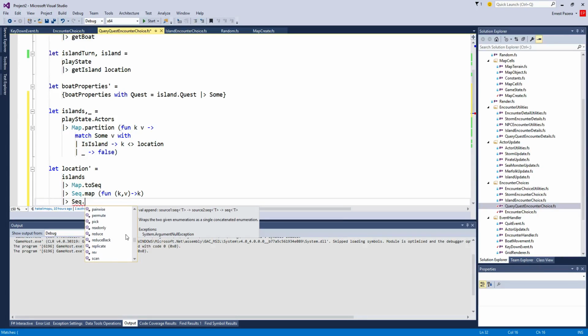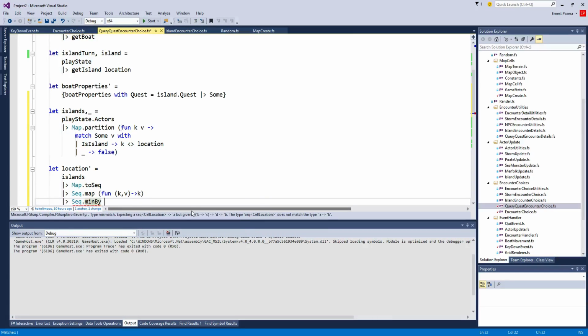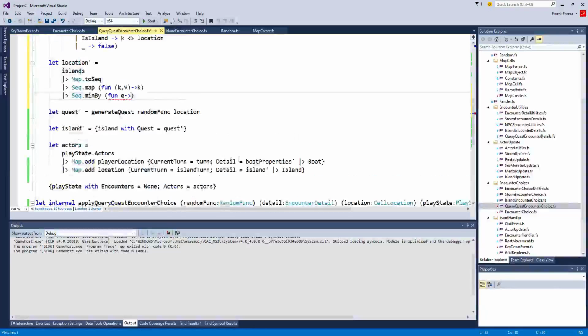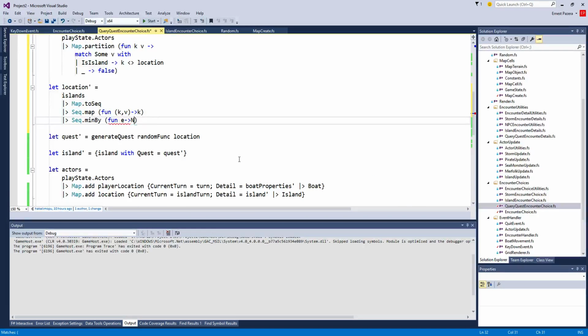There was one. Okay, min by. What were you? Min by. That random func, Int. Random func, get int. So could do max by, could do min by. Doesn't really matter. So give me one.